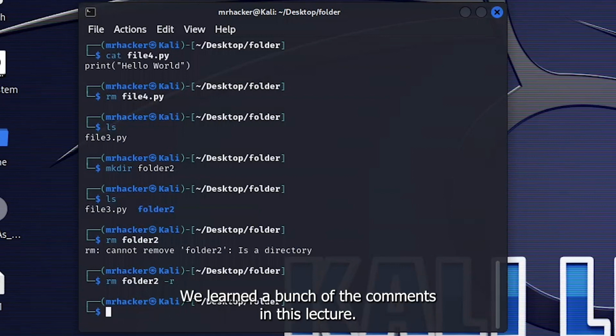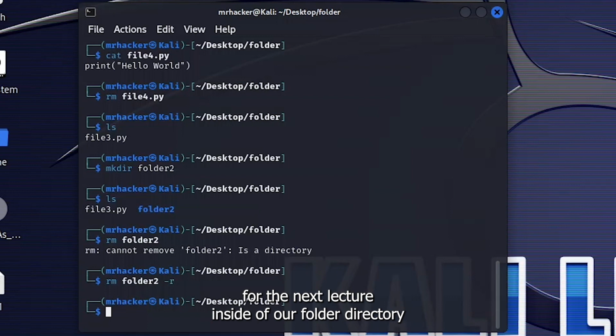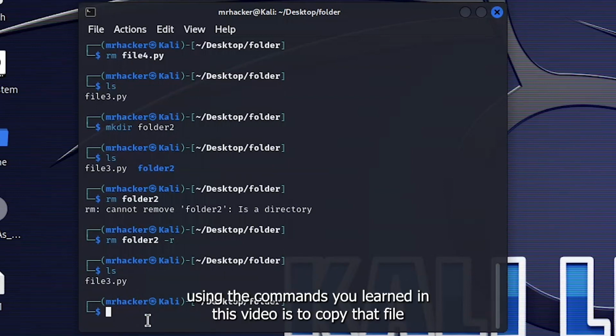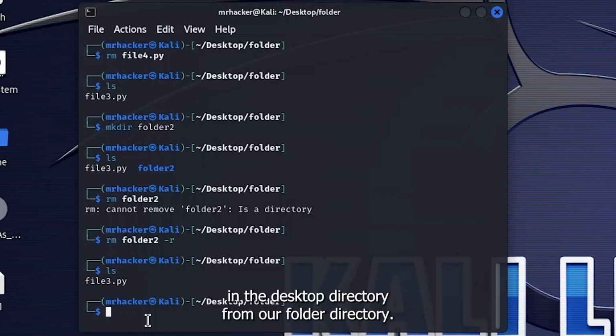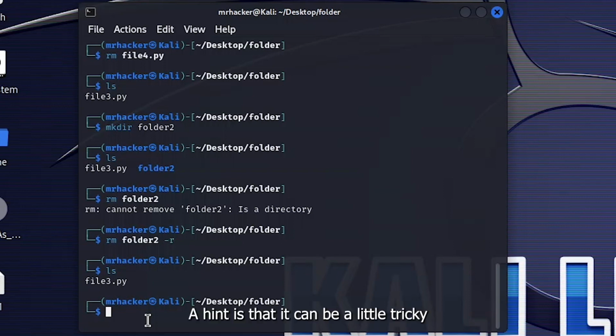Okay, great. We learned a bunch of commands in this lecture. Now I got a practice test for you that you can try to do before the next lecture. Inside of our folder directory, we have our file3.py, and what you want to do, using the commands you learned in this video, is copy that file from our folder directory to the desktop directory. So you want to copy file3.py from the folder directory and paste it to the desktop directory. A hint is that it can be a little tricky once you copy a file from one directory to another.